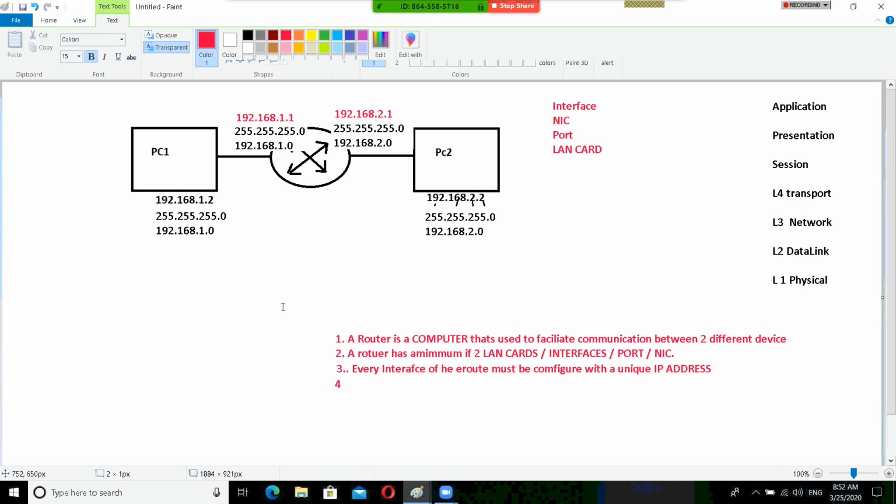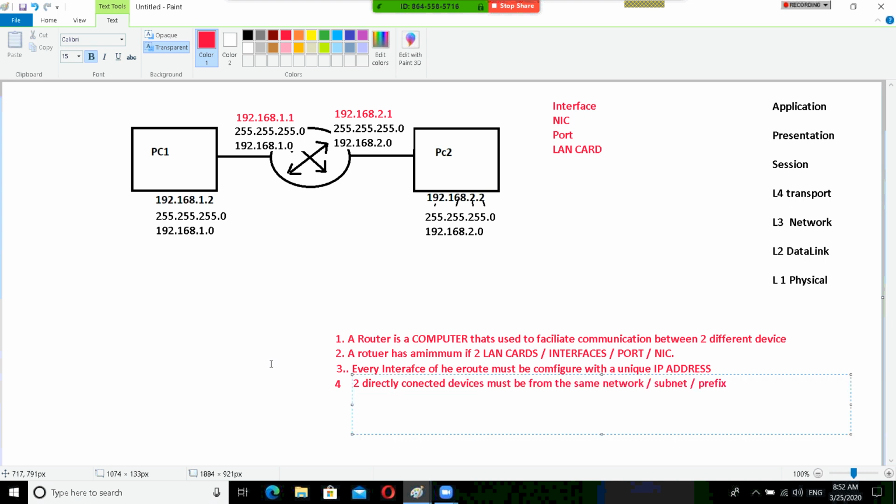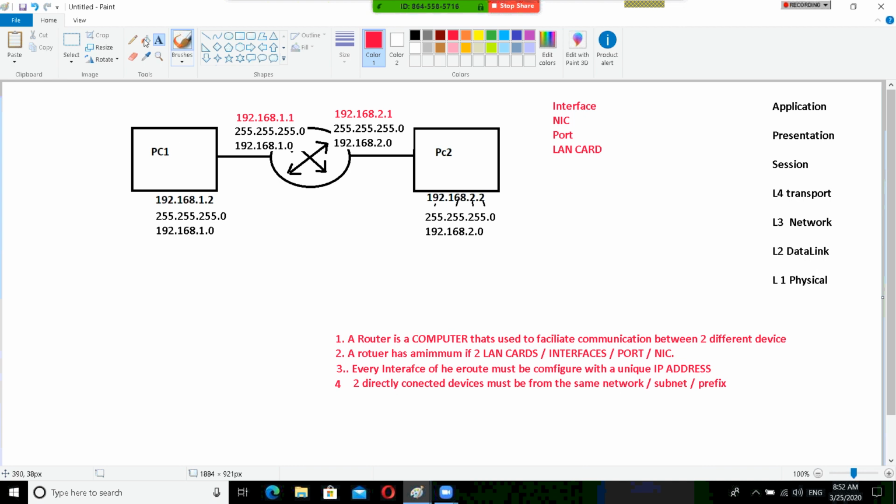So the next point would be two directly connected devices must be from the same network or subnet or TCP. And all these mean one and the same. Okay? The last point is understood. The IP address that you assign to this interface should be different than the IP address on this interface. Again, the network ID of the IP address that you assigned here should be different than the network ID of the IP address that you assigned here.